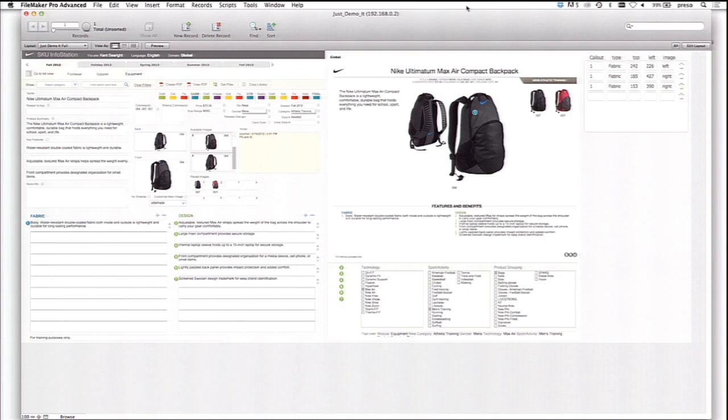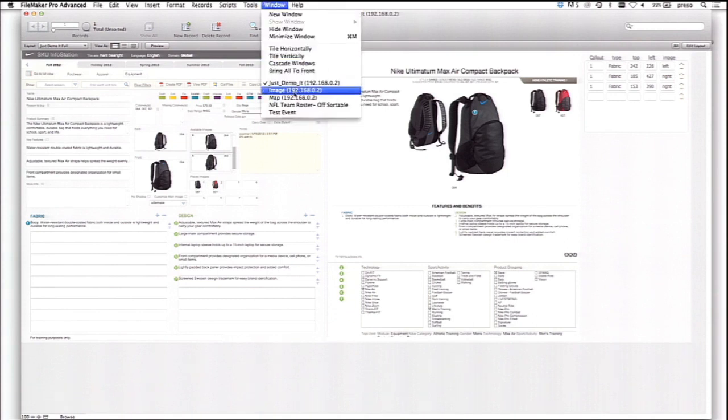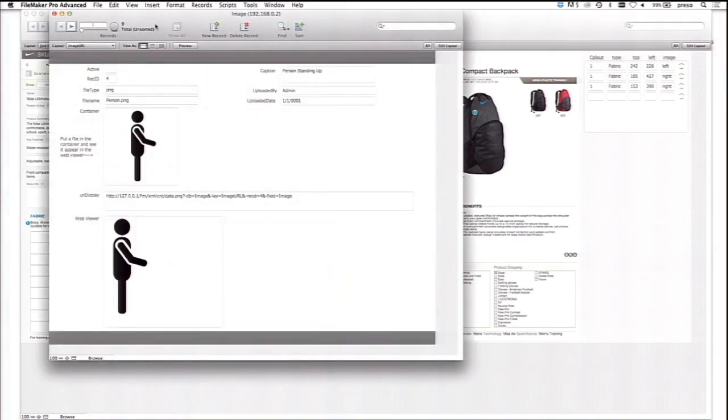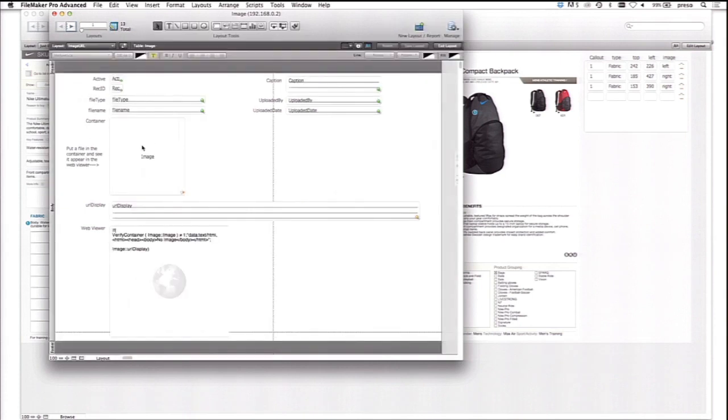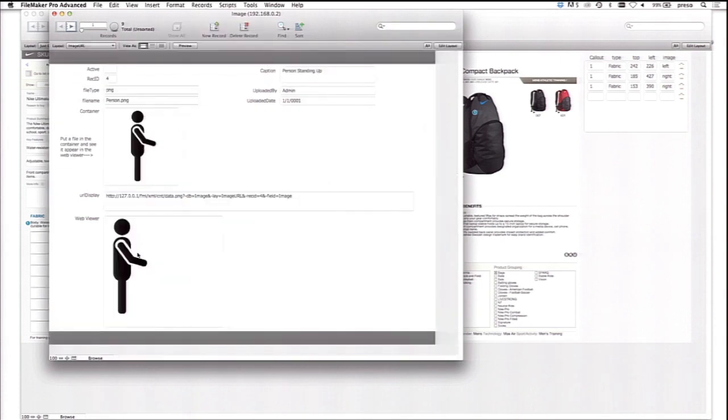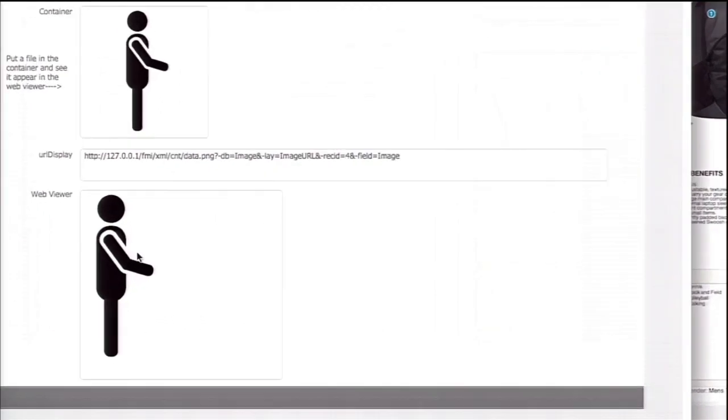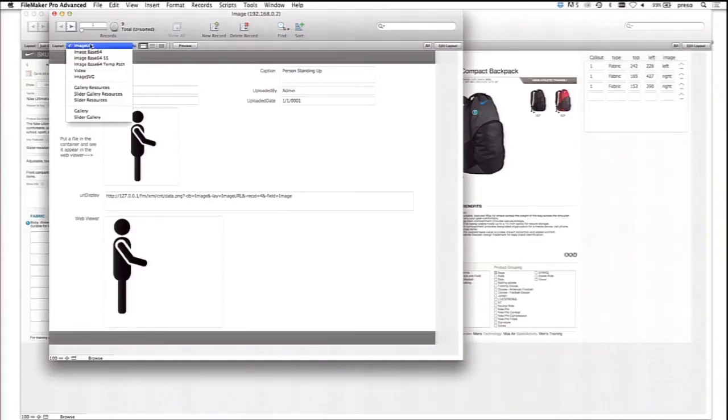The other thing that's kind of interesting about this is that instead of using the URLs, when you check one of the product images, what's actually happening is an alternative method to integrate images into your web viewer. So I want to pause for a moment and talk to you about this. I already showed you this example of putting the image into the container and it shows up in the web viewer, and I'm using a little calculation to compose the URL. There's another way you can do this too.